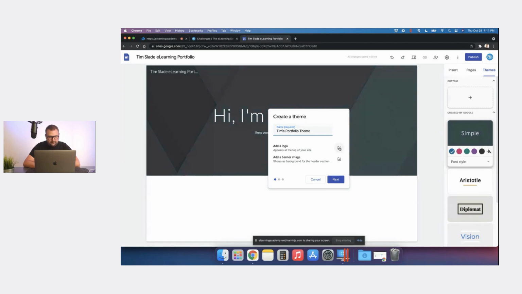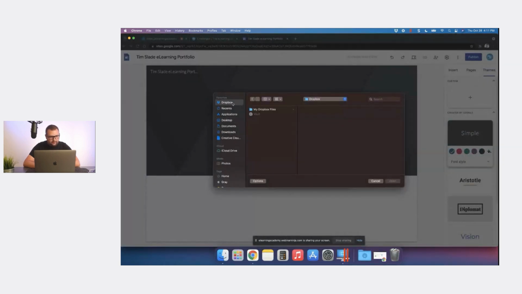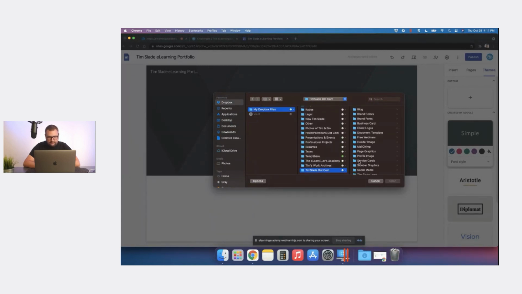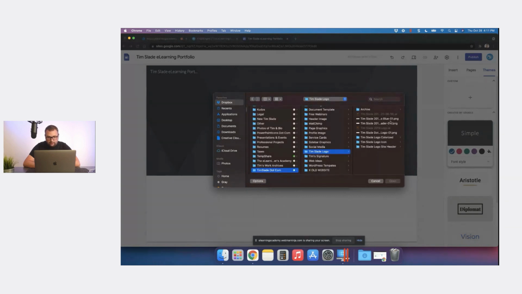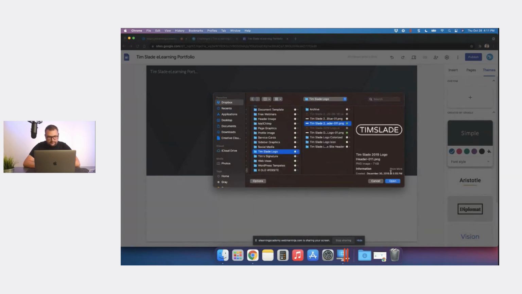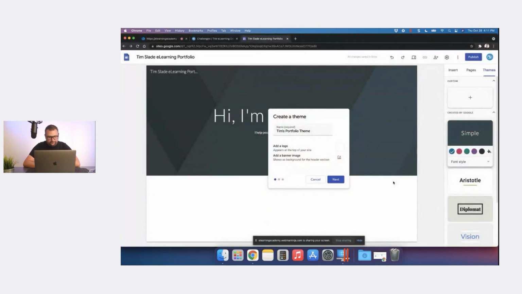So let me add my logo here. Let's upload it. I have a logo from my website, timslade.com. Where's my logo? Tim Slade's logo. There it is. Okay, we'll go and upload that.